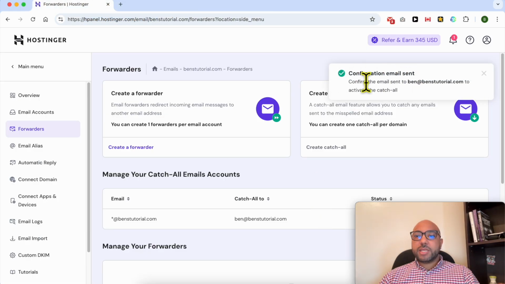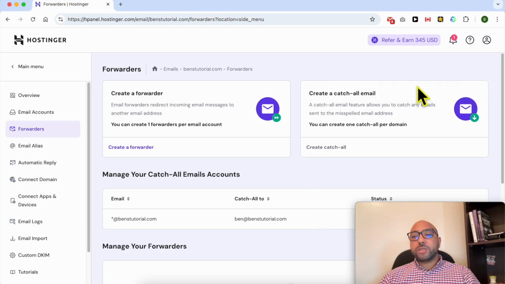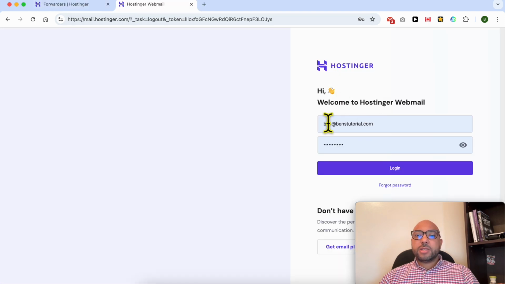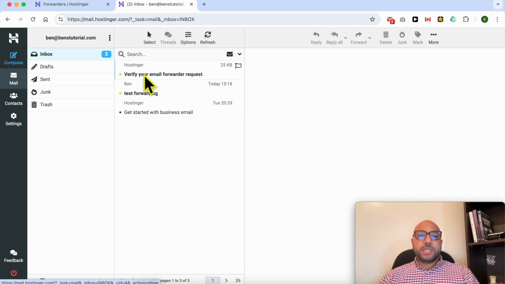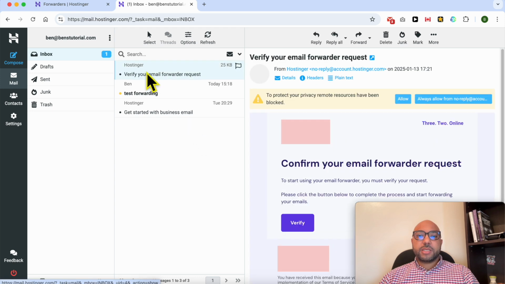Confirmation email sent to my Hostinger email address. Let's log in to my Hostinger email account to verify this catch-all email feature. This is the verification email. Let's click on it. Confirm your email forwarder request.